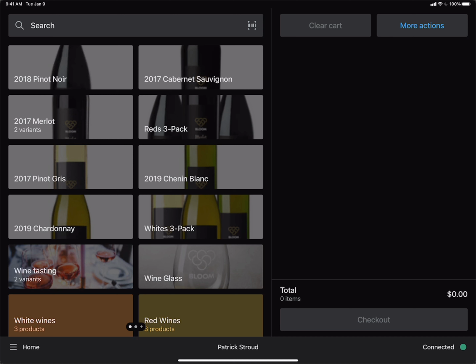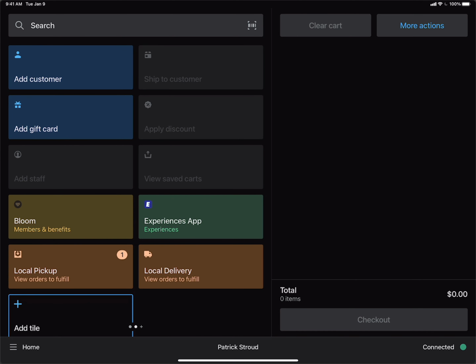In the Shopify POS, you can add new members, you can add new memberships to existing customers, and you can access their discounts and saved cards on file to make payments through the Shopify POS. To access members and benefits, the first thing I'm going to do is go to my Actions tile page in the Smart Grid. Here I'm going to tap on the Bloom tile labeled Members and Benefits.